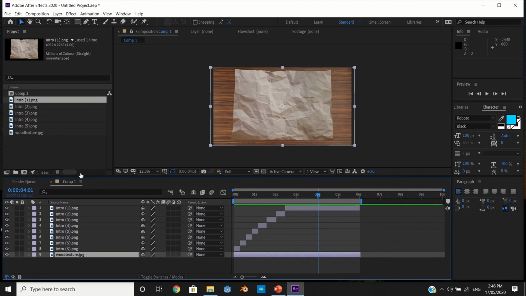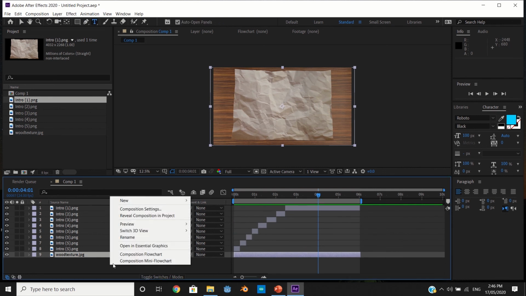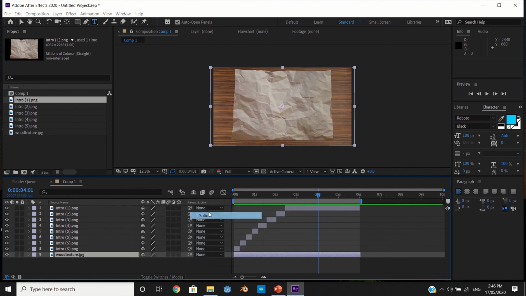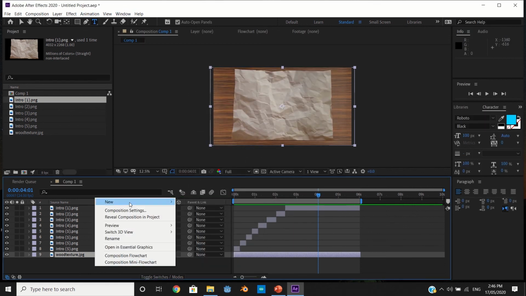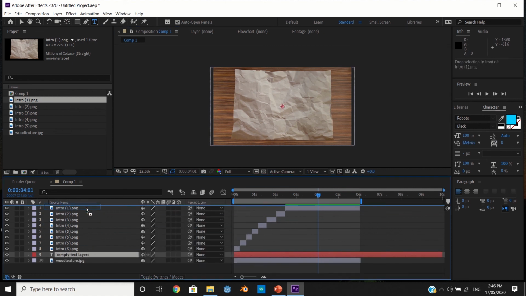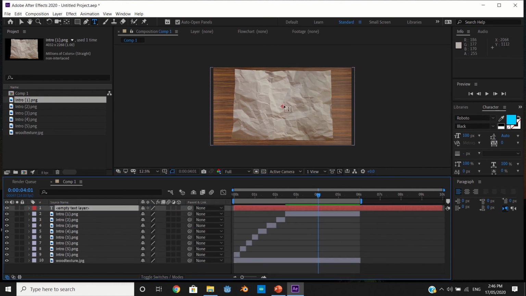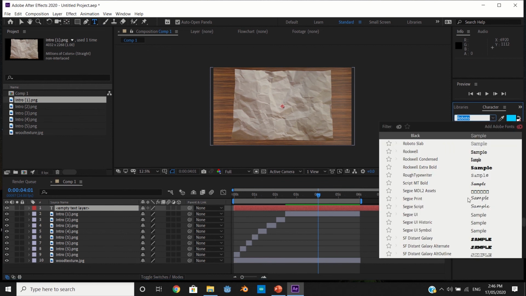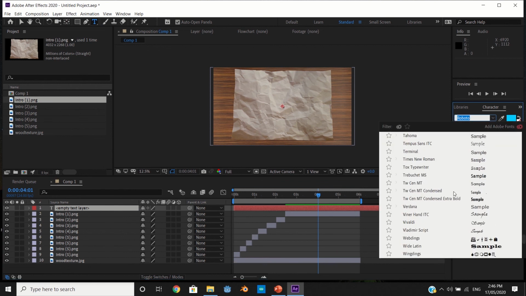Alright, so now let's add some text. So I'm going to add a text layer. So new text, sorry, press solid, new text. So I have a new text layer that's going to come right at the top because it's going to be on top of everything. And I'm going to change the text to be, say, I want like a typewriter.